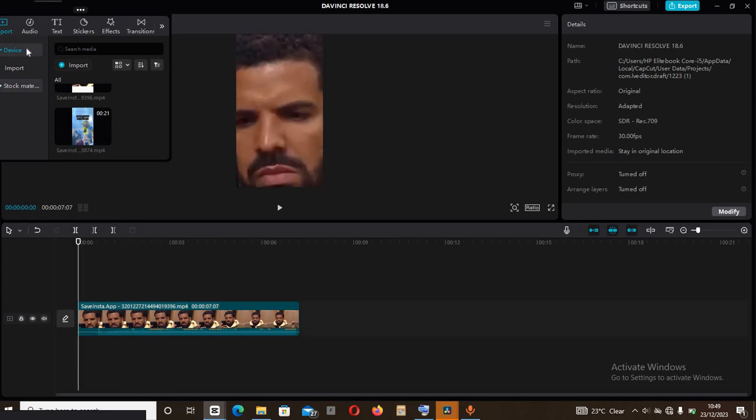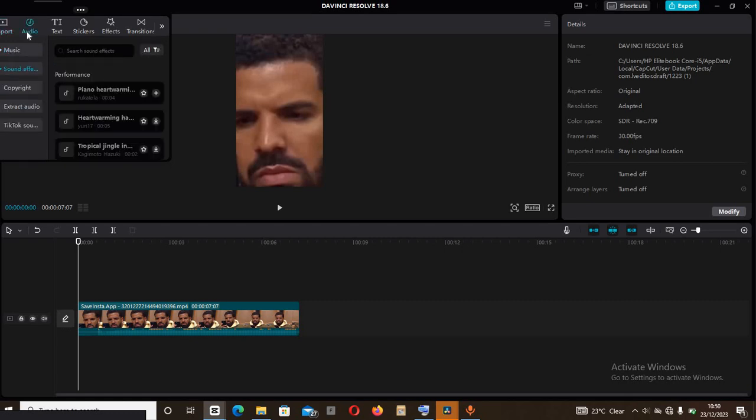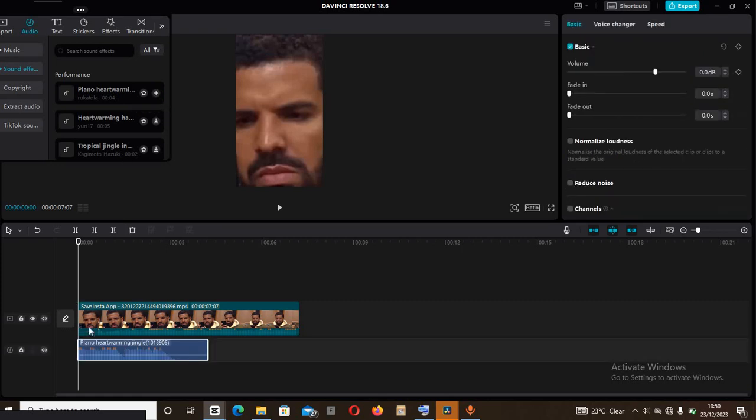So to do that, come to the audio section here after import. When you come to the audio section, come to sound effects. There's a couple of sound effects we have. I'll choose the first one here that has piano heartwarming. Just tap on the plus icon there, then say add to track. Alright, so as you can see, the sound effect has been added.